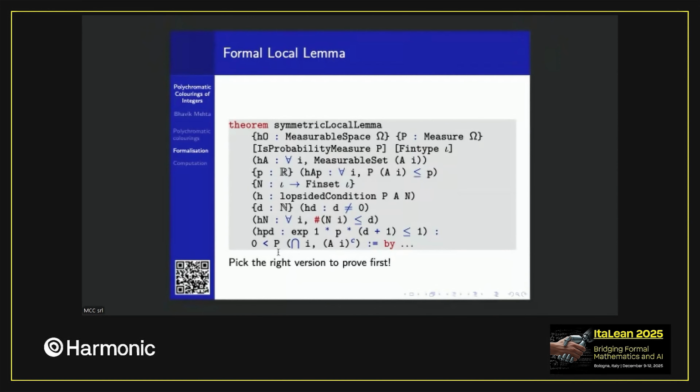HPD. This condition, HPD, says that P is not too big relative to the other constraints. Okay, so this lemma has multiple different variants. The one I've given you here is called the symmetric local lemma. There is also a non-symmetric local lemma. There is also something called the lopsided local lemma. There are many different variants of these things.